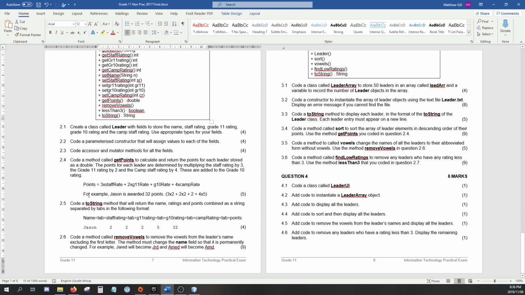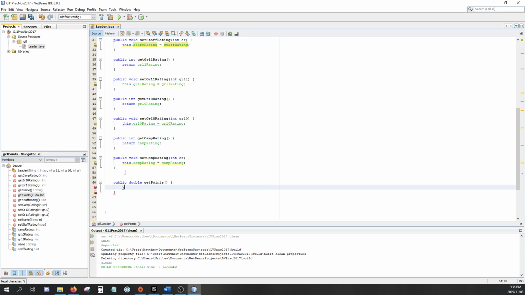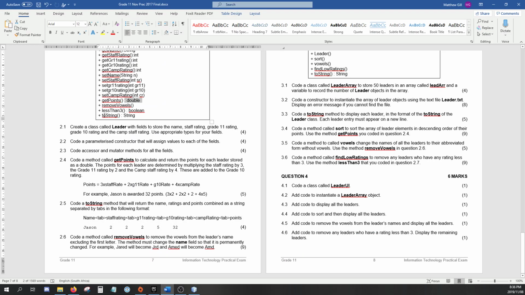Code a method called getPoints to calculate and return the points for each leader stored as a double. Okay, so if I take a look at it again, getPoints is going to return a double. So public double getPoints. No parameters. It's returning a value, so it's just a sort of getter. I mean, sometimes you are going to send a parameter and it'll get modified in some ways, but in this case you can see there's no parameters there.